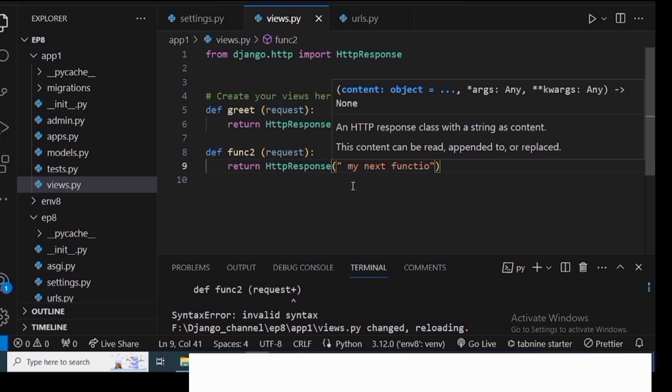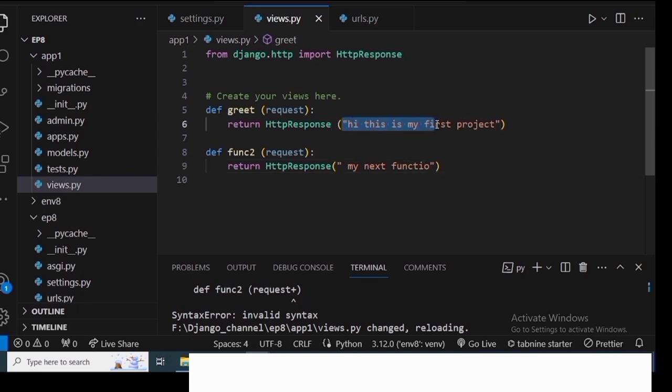Or what you can do, you can write over here text. You can write down the variables, or you can have the HTML also. So let us write h1 tag. Close h1 tag. I have created another function.